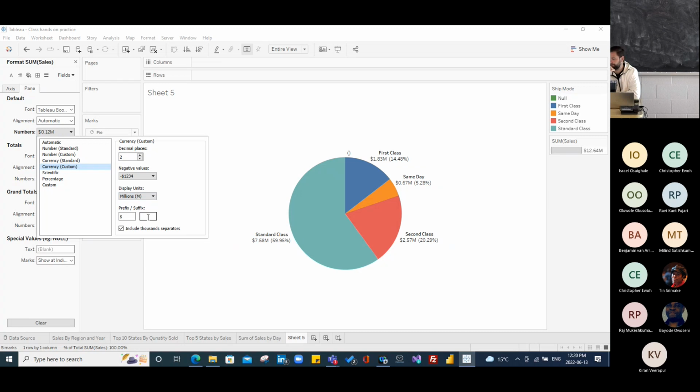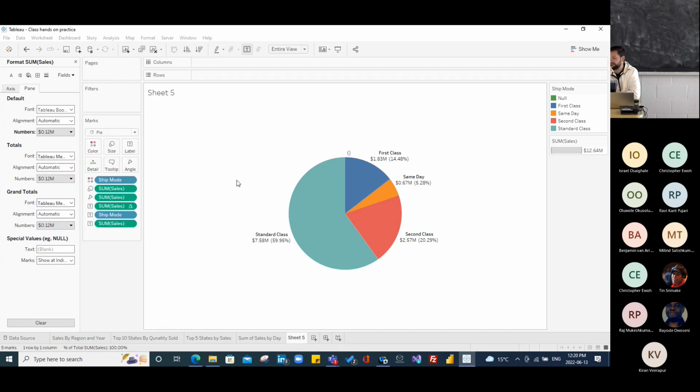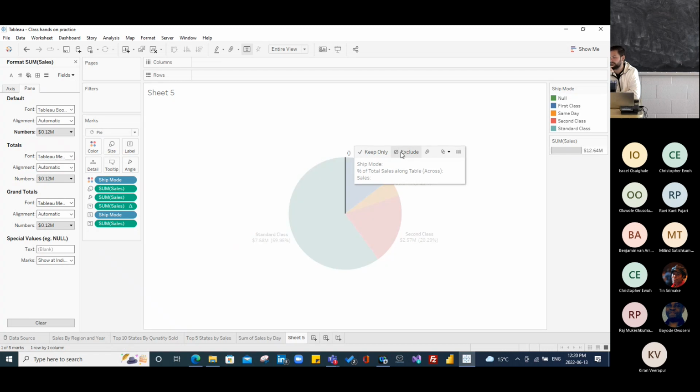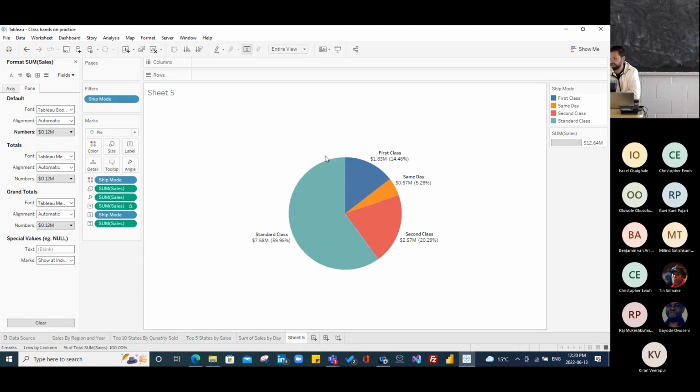And there you go. The last thing you have to do is see that floating bracket there. Yeah, click that and then exclude. Perfect. And now just change your sheet title or your sheet name to sum of sales by ship mode. Sum would be SUM. Sorry, yeah. Yeah, no worries. Perfect. Nice work.